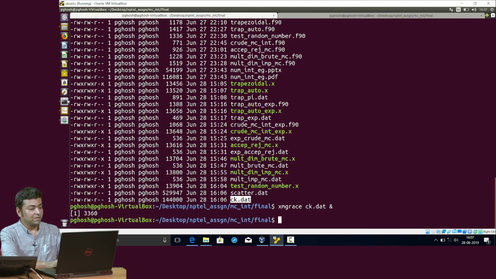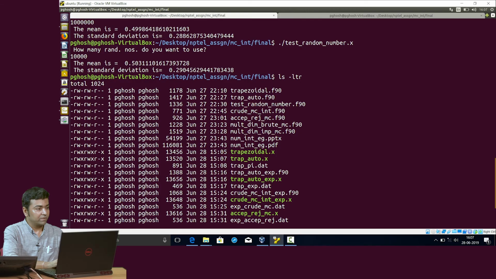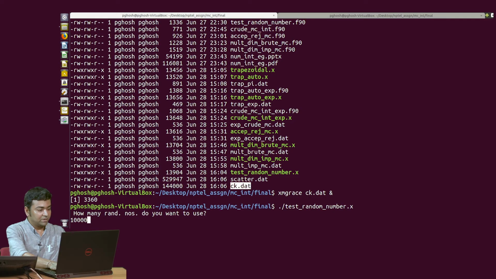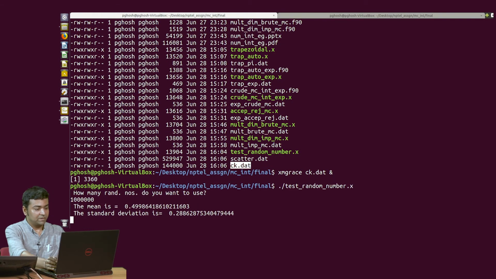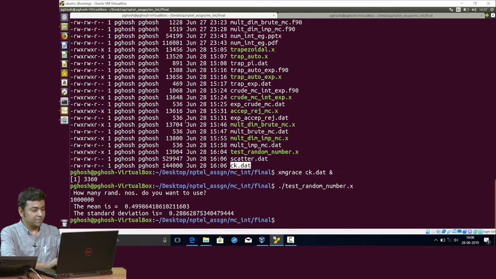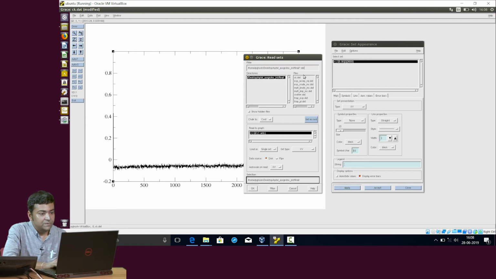Now, let us try to run it again with a few more points and see how things are changing. So, what we do here is, instead of 10,000, I put 10 lakh points and let it run. Once it is done, I will plot it in this one only. Let me try to plot it in this graph. See, it is done. Let me just reload the data.